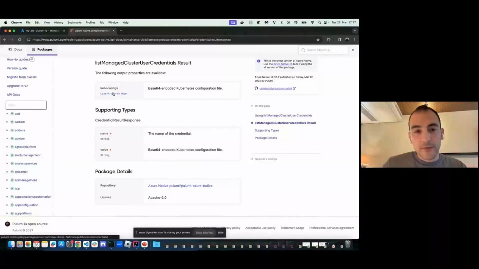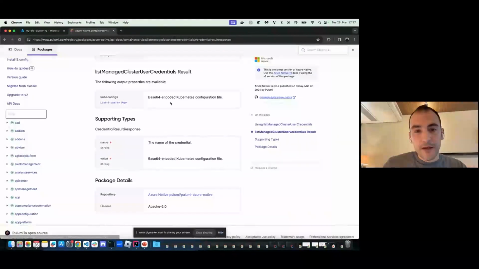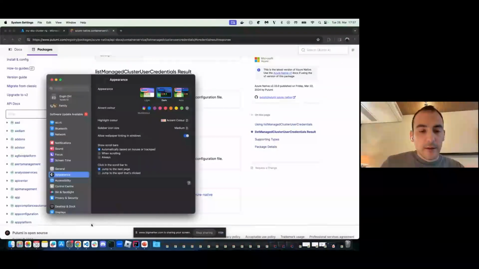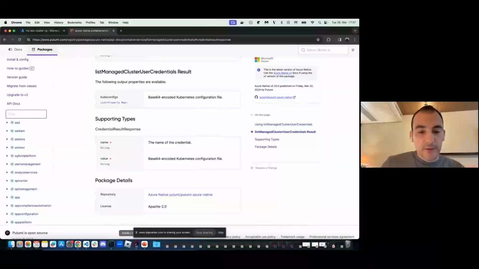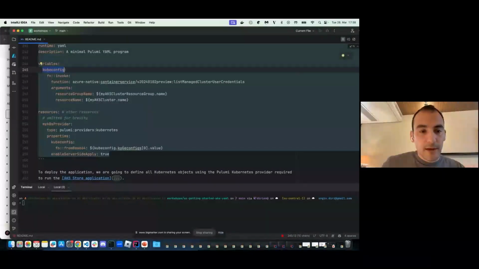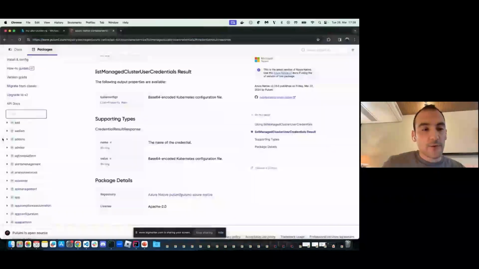And I can look up the list now. And it says the base64 encoded Kubernetes configuration file. This is the result I get from the function called list managed cluster user credentials. What I'm going to do now is use the value here and feed this as an input for our Kubernetes provider.